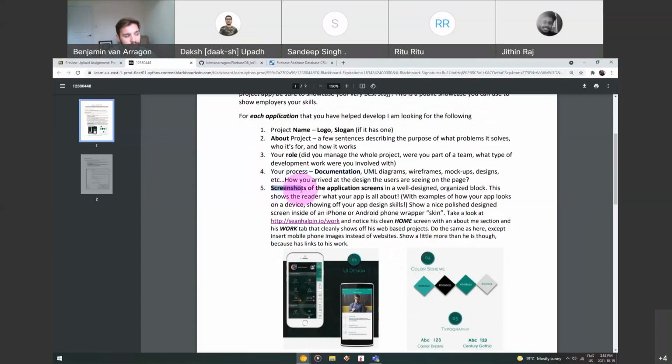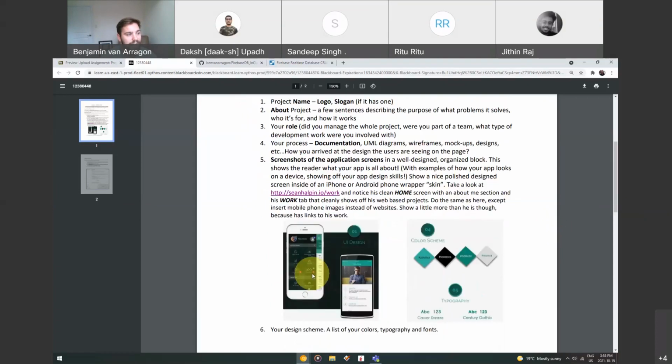Then the final section here, screenshots of the application screens in a well-designed, organized block. So here's an image kind of showing what that might look like. This shows the reader what your app's all about, with examples of how the app looks on a device, showing off your app design skills. So you can actually get these little skins or Android wrappers or iPhone wrappers, and put your app inside of that so that it looks really neat.